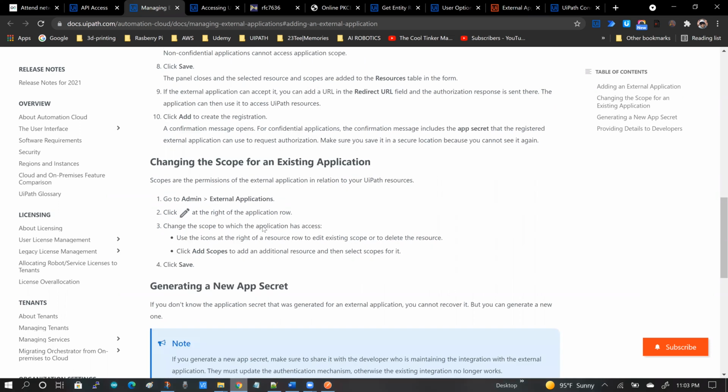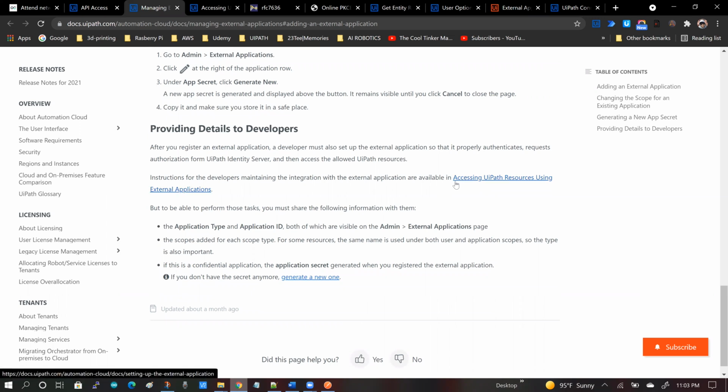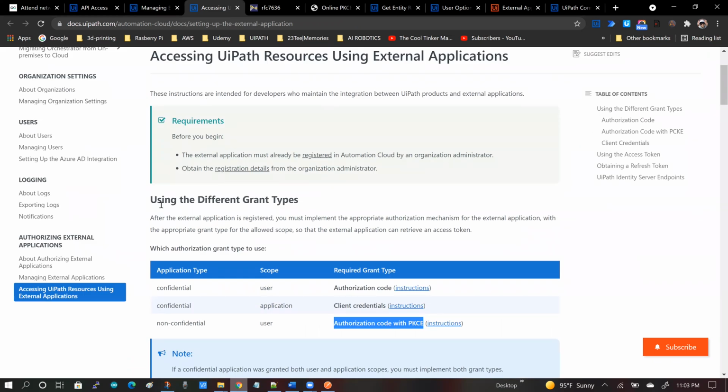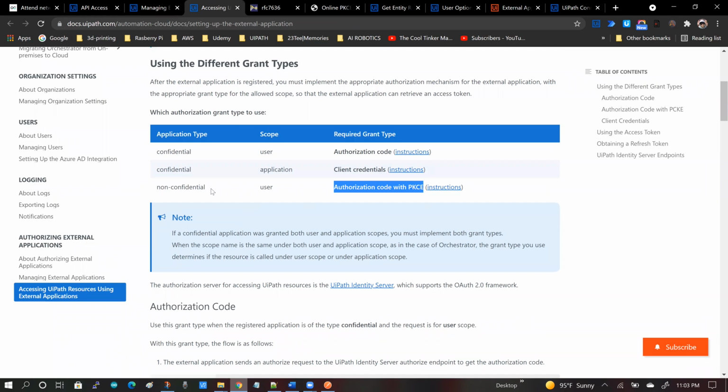So if you scroll down this page, you will see another link that says accessing UiPath resources using external applications. If you click on this link, it will take you to this page. So if you look at this page, the first section says grant types, and you will have to give a different type of grant based on the kind of application you have registered. Now, we have registered the non-confidential application, and the only type of grant that is available to this application is called authorization code with PKCE.